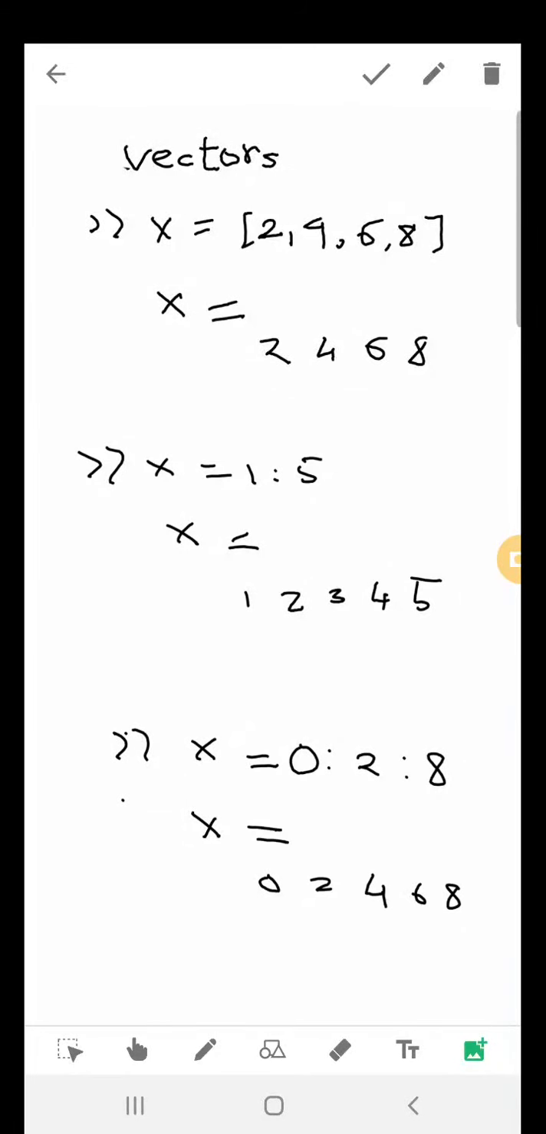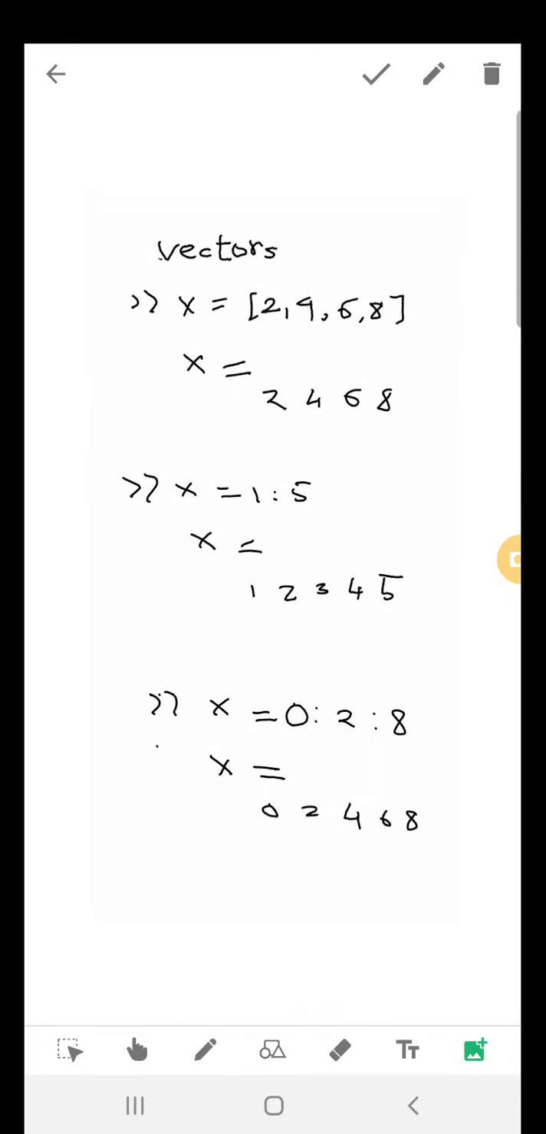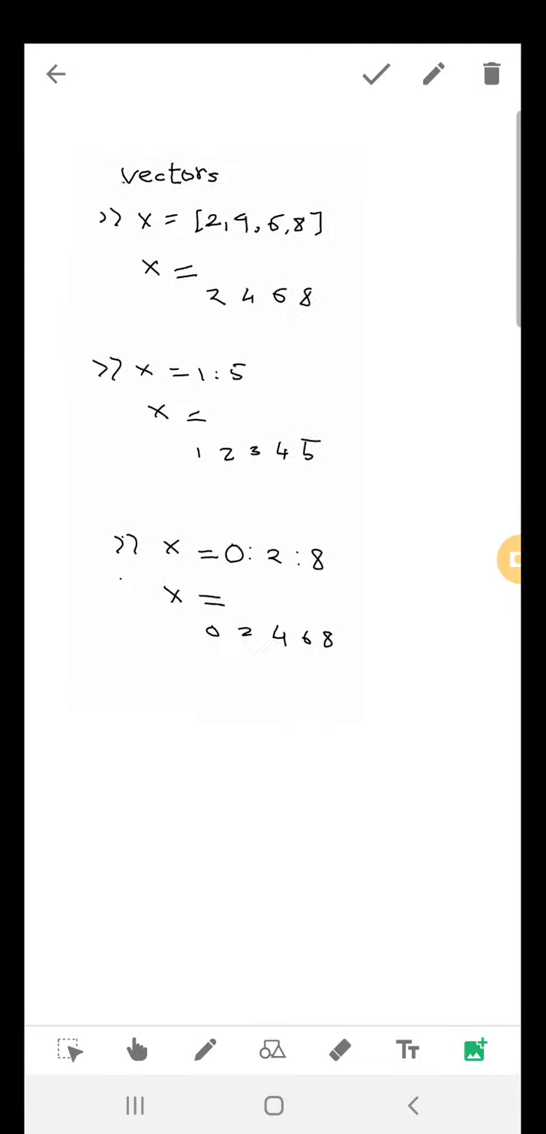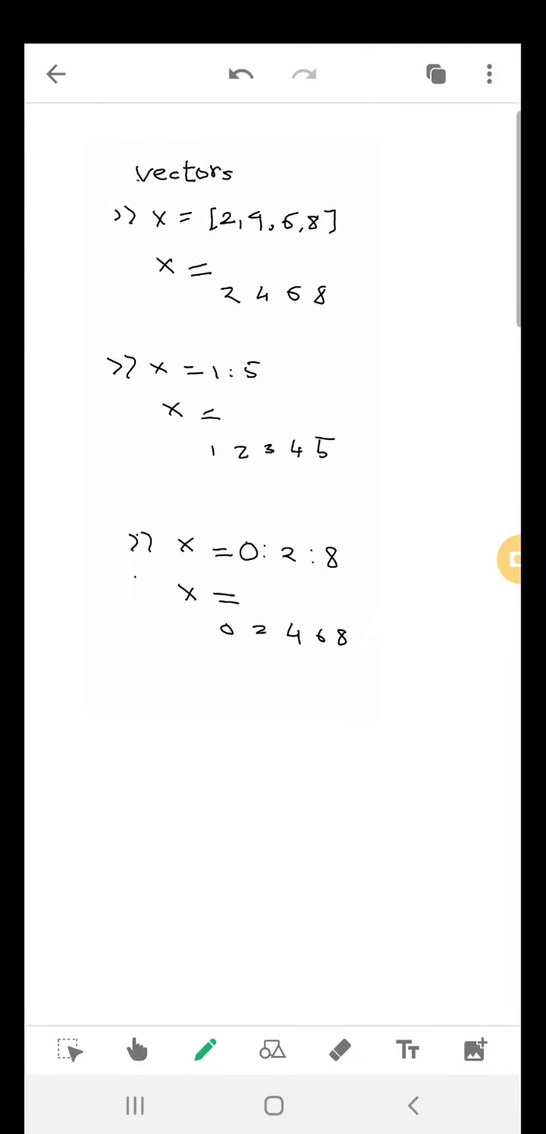The next is how to represent vectors. Now, vectors can be really easily represented by this command. Suppose this is a row vector, so you can easily assign the vector 2, 4, 6, 8 by putting x is equal to square brackets 2, 4, 6, 8, and then you will get this array or vector, whatever you call it.